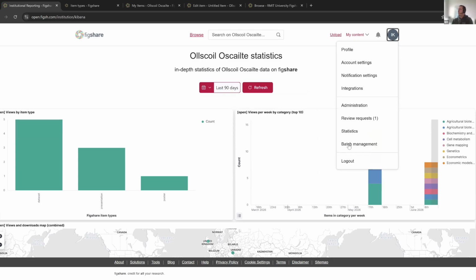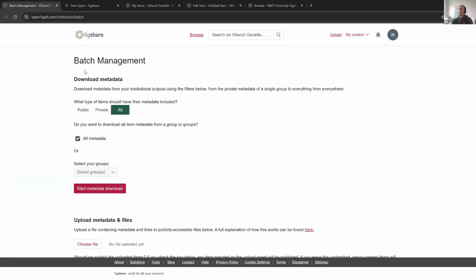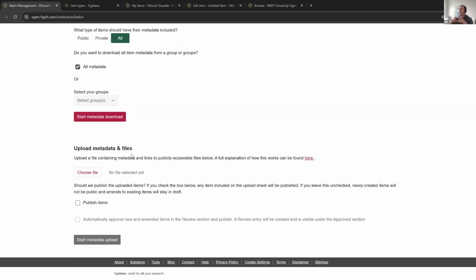And finally, we have batch management, which is a way of affecting metadata at scale. So effectively, the workflow would be that you choose which set or subset of the data you want to download. So for example, you want to download all item metadata from a group or all groups, and you would export the metadata you want into a CSV file. You would then edit the CSV file and change the items you wanted to change, or add rows to create new items in bulk.